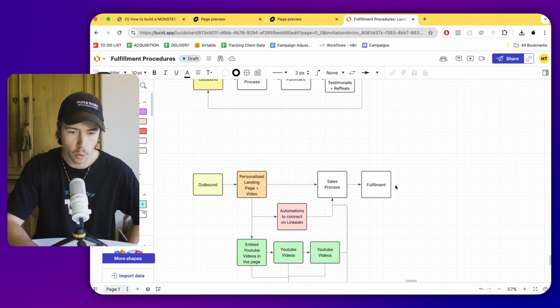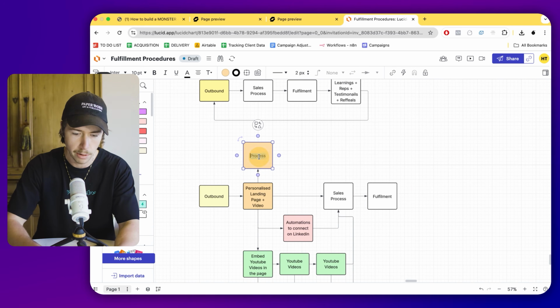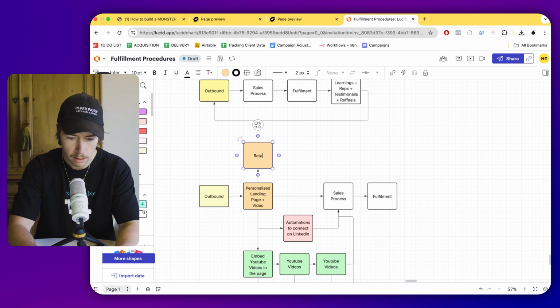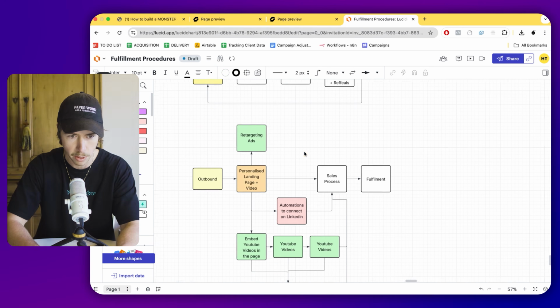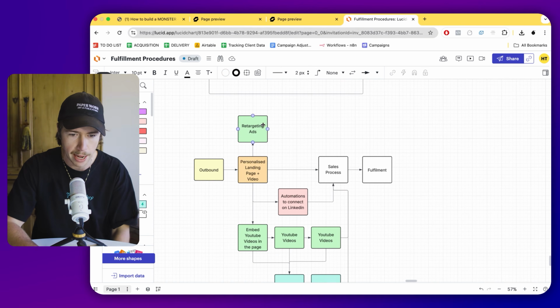What you can also do here is you can run retargeting ads. So you can put a pixel on your personalized landing page, and then you can run retargeting ads to people who have landed on that page as well. So you can also start to run retargeting ads, right, which are going to tie back into your sales process.